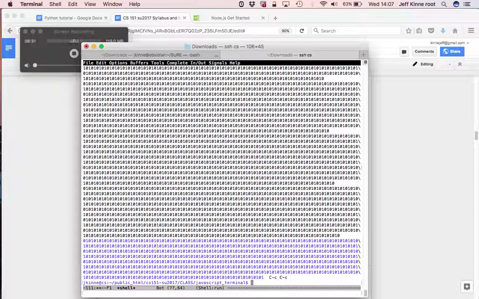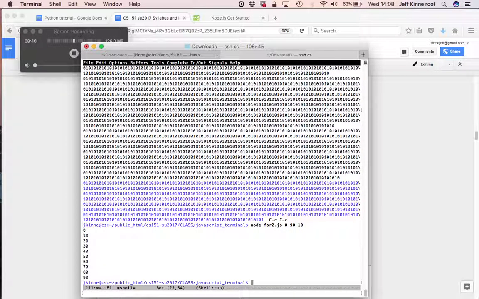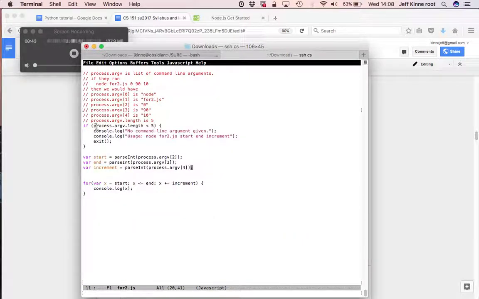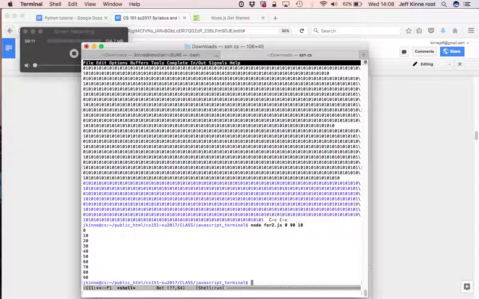Okay, let's try that again. node for2.js 0, 90, 10. Alright, there it is. Okay, so what we have to remember is that process.argv, that's all case sensitive, is a list of the command line arguments. You get to them by doing square bracket 0 up to however many there are, and .length tells you how many there are. With our program here, we expect 3 extra things. So if the number of things is less than 5, they didn't give us enough. So let's just say I said 0, 90.